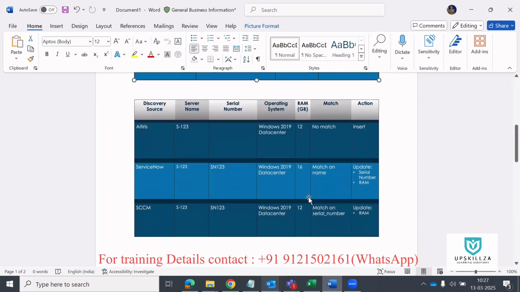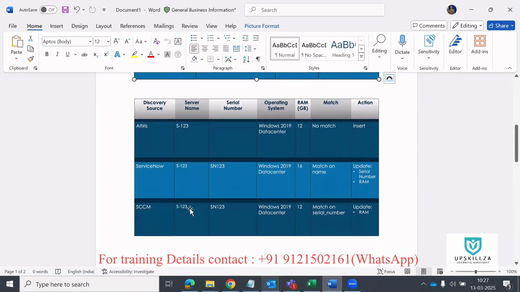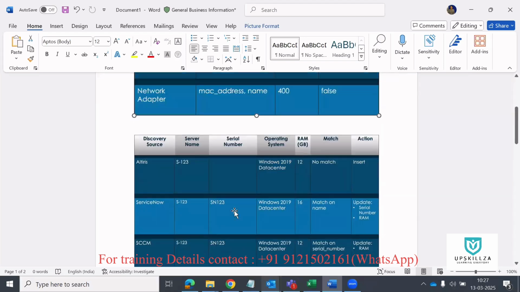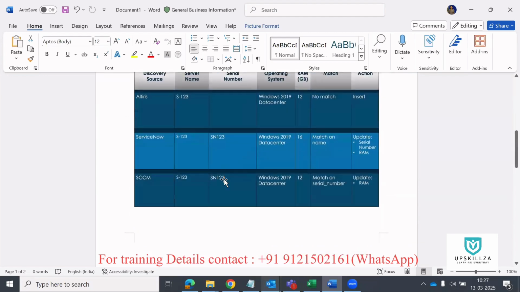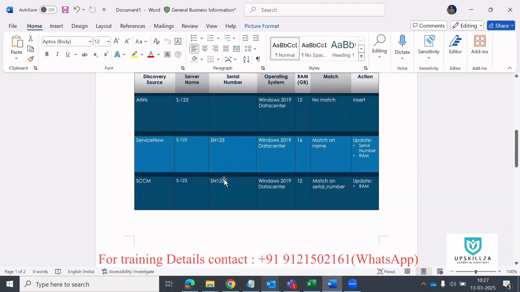Now again, with the same serial number they have given, they are trying to change the RAM. Because the serial number is already available from the first attempt itself, it will find the serial number and it will update the existing record. Now it's clear. Yeah, it's clear now. Everybody else, is it clear? If no questions, yeah.